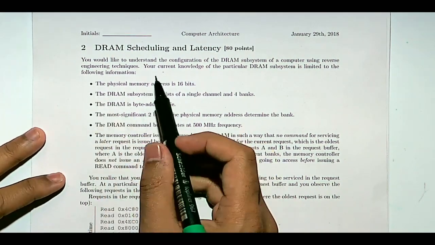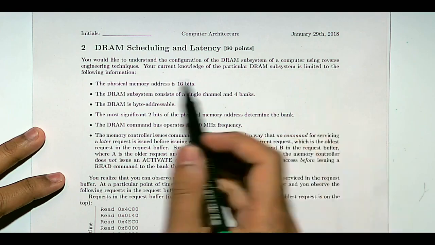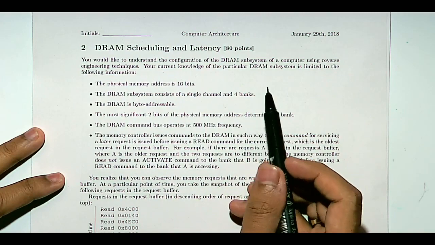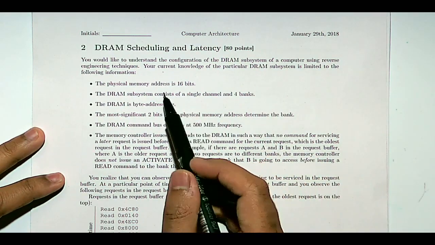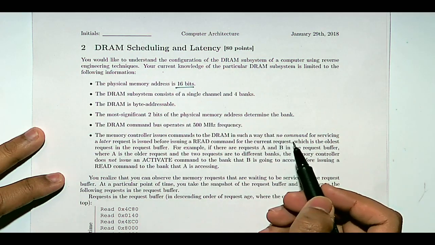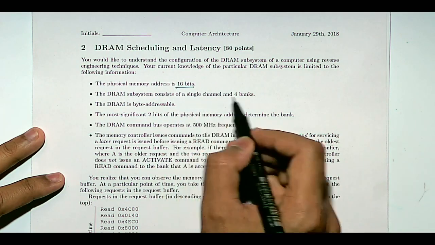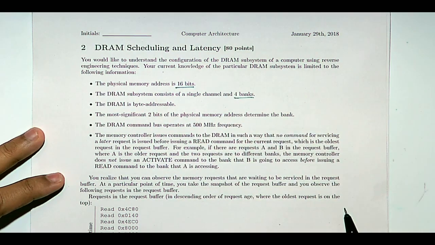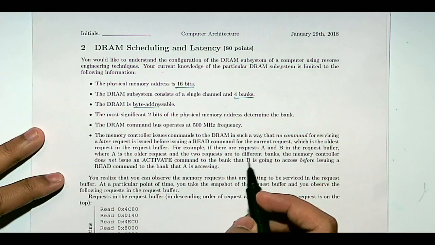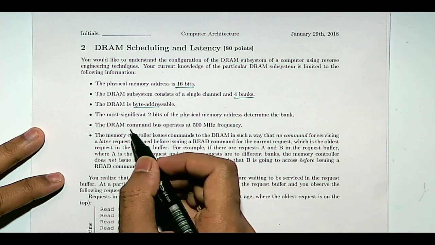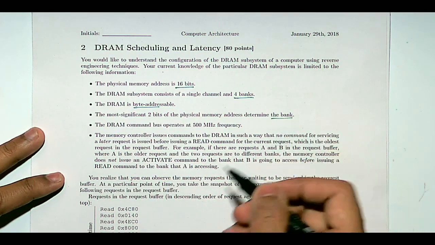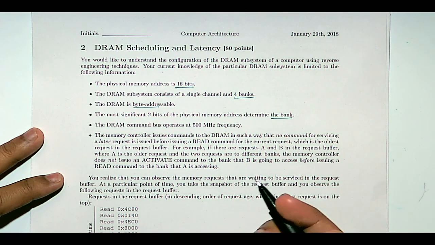Okay, so this question actually talks about the DRAM scheduling and the latency policies. So, okay, let's read the question. So you would like to understand the configuration of the DRAM subsystem of a computer using the reverse engineering techniques. And this is basically the set of knowledge you have from this particular DRAM subsystem. Okay, what is the knowledge? Basically, the physical address, you know that, okay, it's 16 bits. And the DRAM subsystem consists of a single channel and a 4-bank system. And the DRAM is byte addressable. It's clearly mentioned here. And okay, the most significant 2 bits of the physical memory determine the bank. So you know how to decode the physical address to get the bank number.